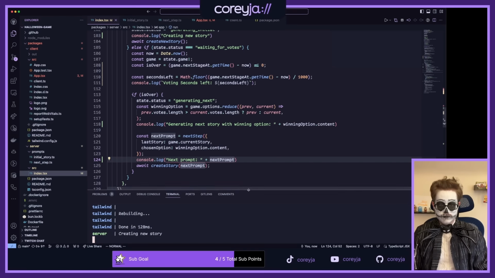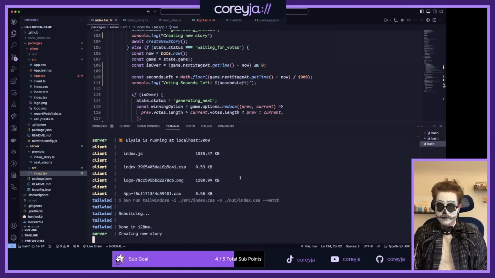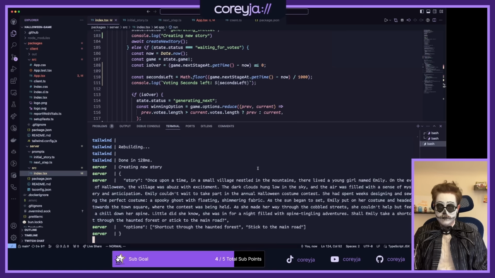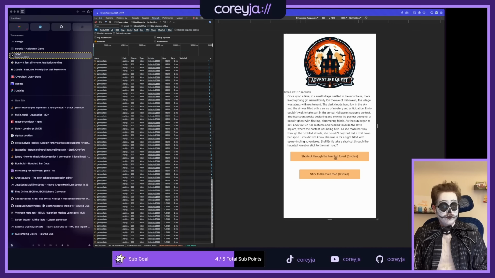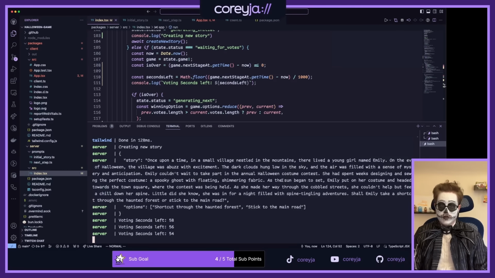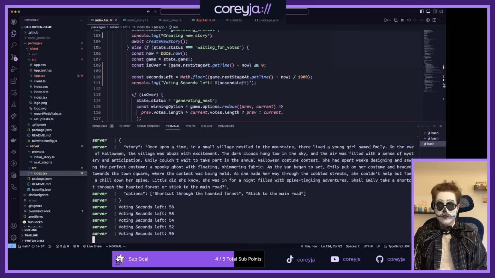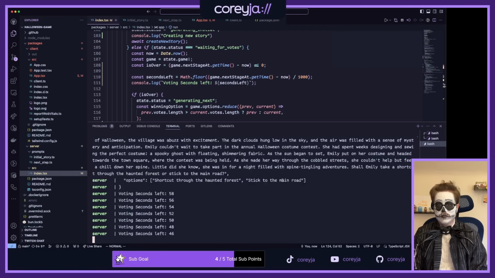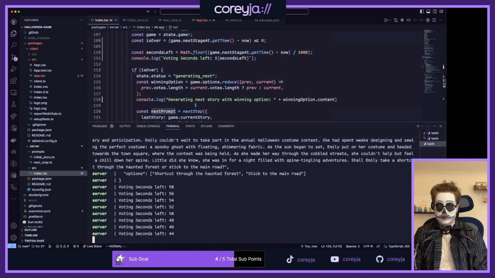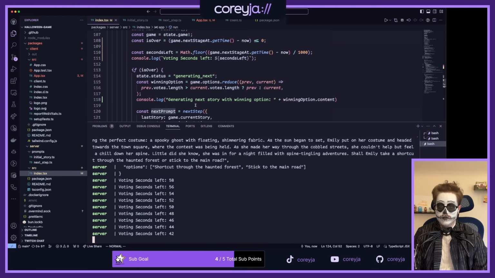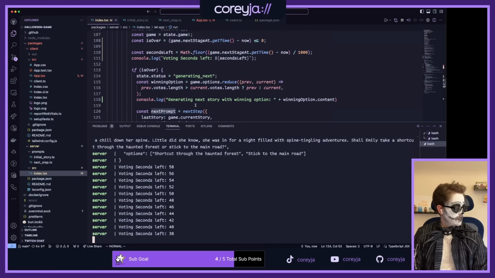We got some better logs. Creating a new story. It does take a while to create a new story. Okay, awesome. We're gonna take a shortcut through the haunted forest for sure. Okay, so yep, we do voting. Seconds left. This works great. Gotta wait for our full minute here.